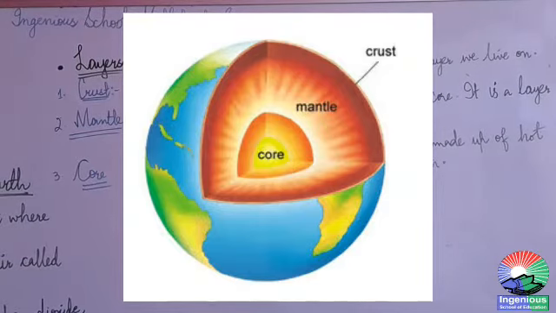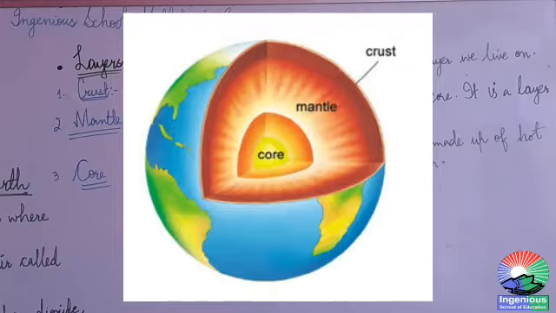The outermost layer of the earth is known as crust, and it is the layer where we live. Water and land are present on this layer. Now the second layer of the earth is mantle.